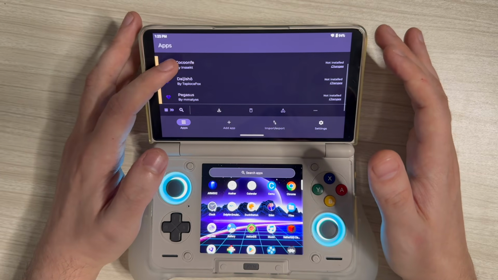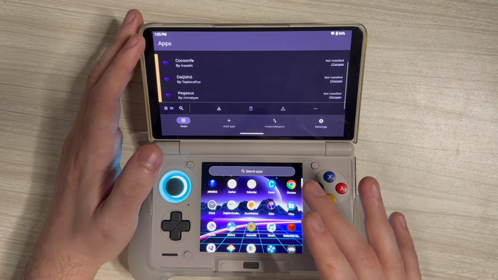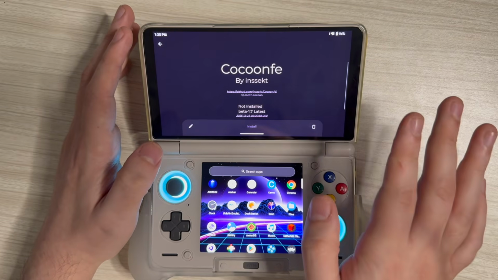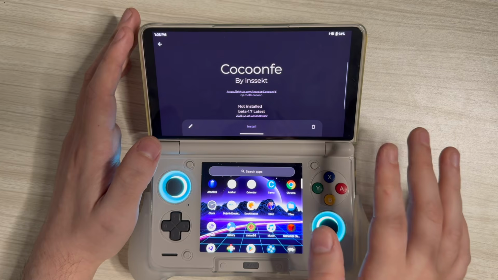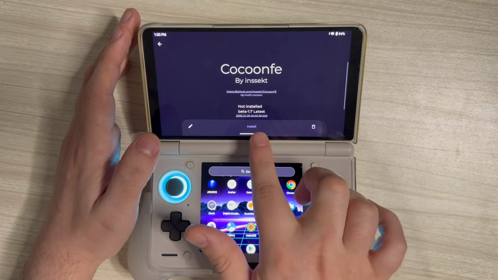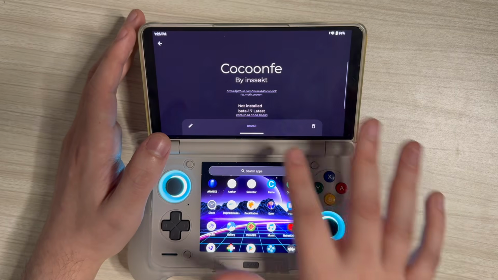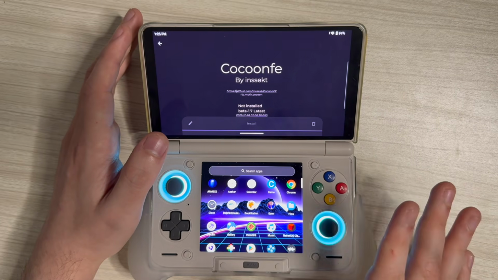There is Cocoon FE, which is a dual screen emulator, so it takes up both screens. I really like it. It is in beta, and there is going to be a big update shortly. Currently it's on beta 1.7. I believe for 2.0, they've done a lot of rewriting of the code on the back end, so it might work completely differently.